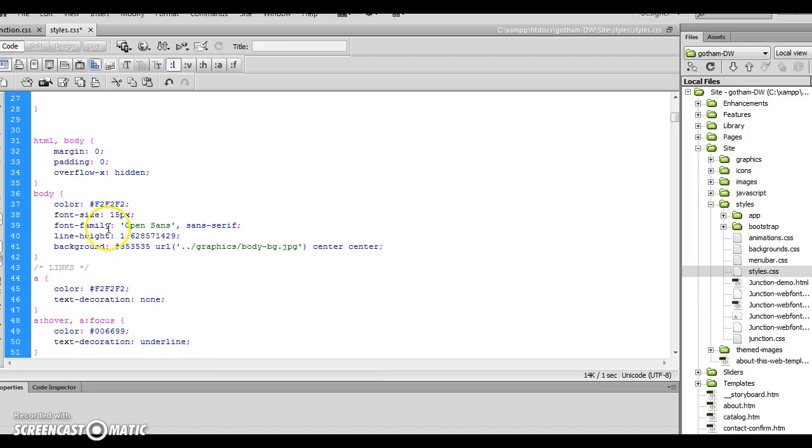Let's see if I can find something. See where it says font family? Then you would just paste that in like so, add a comma and a space, and then that's it. So the body is now going to use this new font. If it can't find that for any reason, such as it's not uploaded to the server, it's going to go for the next font and then the next font after that.